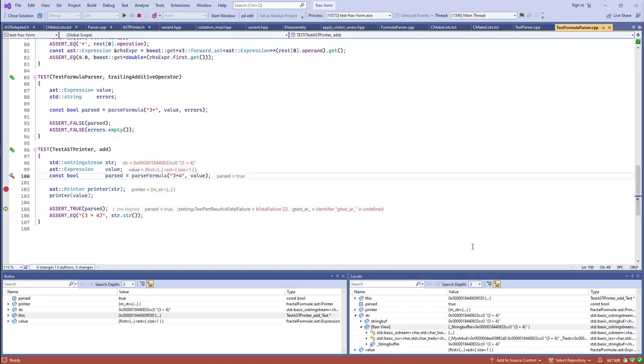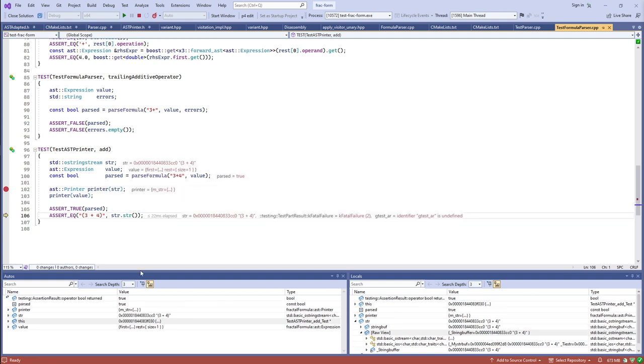So what we parsed was 3 plus 4 with no spaces, but what we got out was 3 plus 4 with a space around the operator and the whole thing surrounded in parentheses because it's a top level expression.